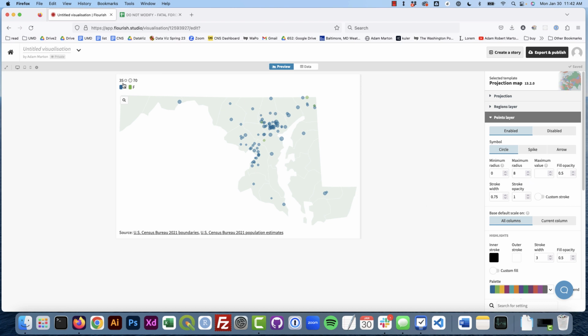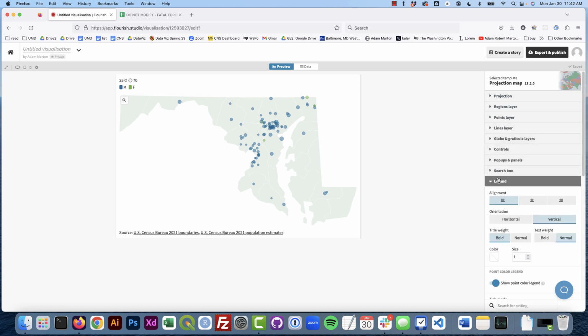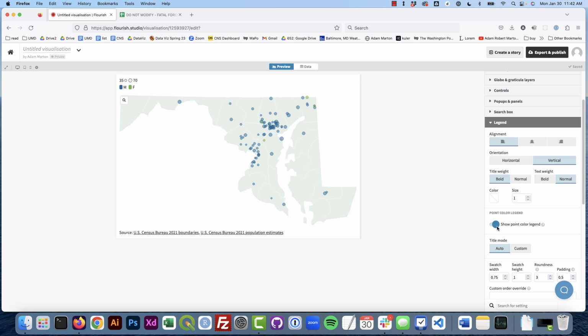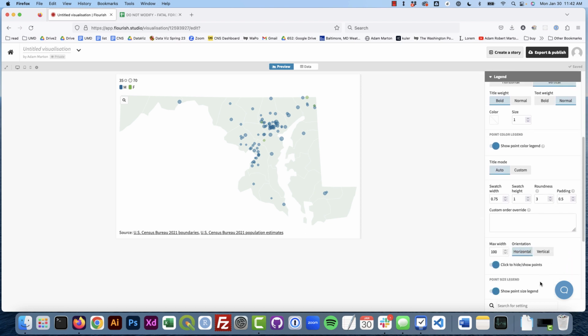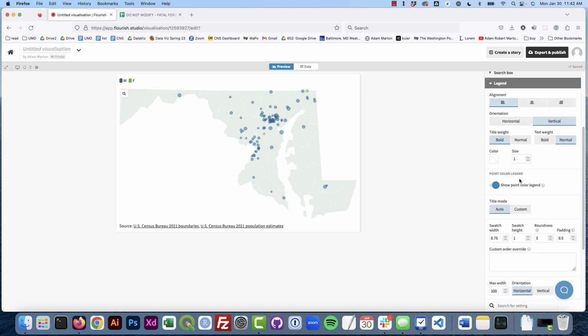Okay, so let's play with our legend up here a little bit, and there's a place to play with legend here. Now, first thing is I want to get rid of this legend that's showing the points. So show point color legend I want to keep. Show point size legend I want to get rid of. Okay, so now let's go up to point color legend, and I want to do a custom title. So I'll make it say gender of victim. Okay, great. So now we've got a nice little legend.